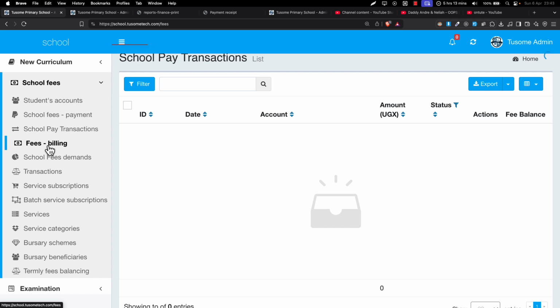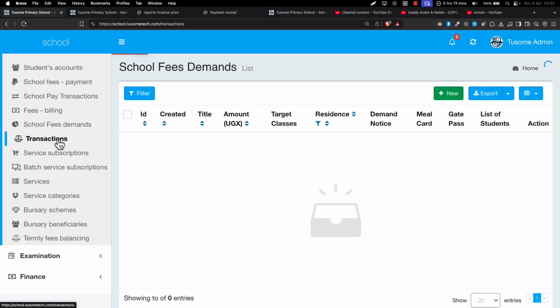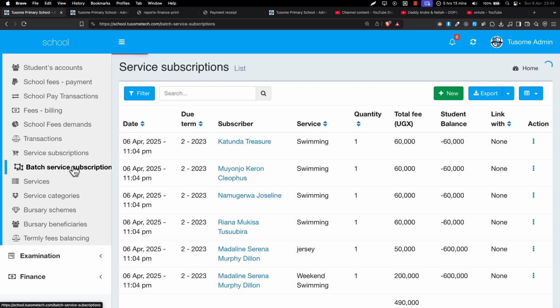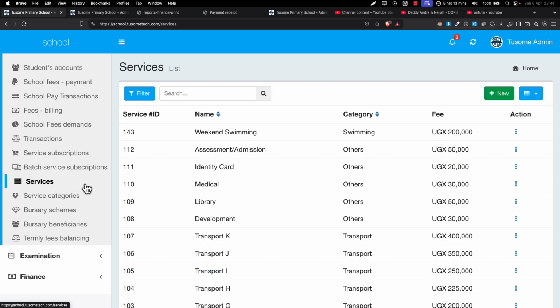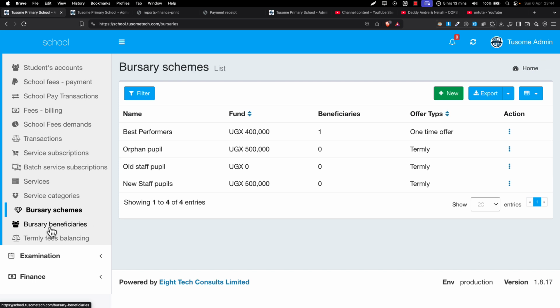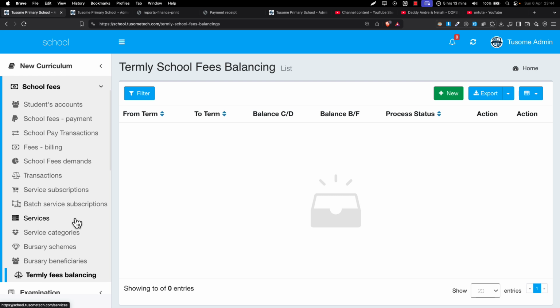What else? School fees billing, we have already looked at that. School fees demands, we've already looked at that. School fee transaction, we've already looked at that. Service subscription, we have looked at that. Batch service subscription, we've looked at it. Services, we have looked at them. And then service category, we've looked at them. Bursary schemes, we have looked at them. Bursary beneficiaries, we have covered. School fees termly balance, we have covered.